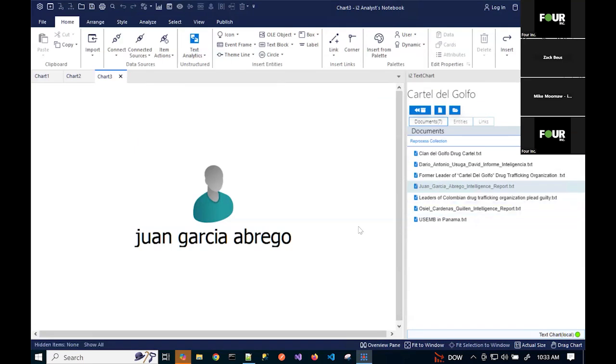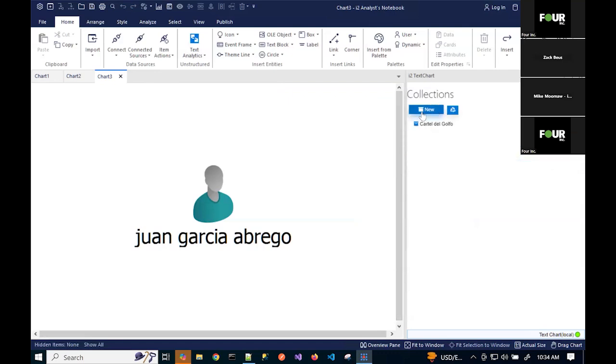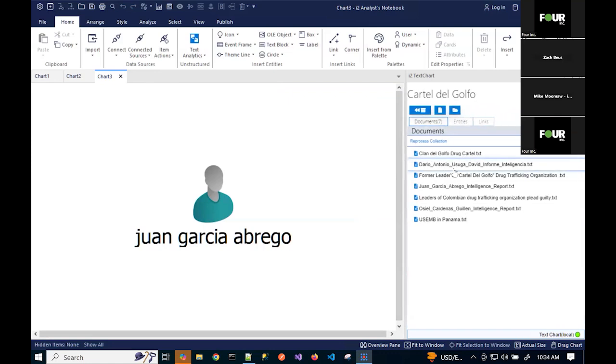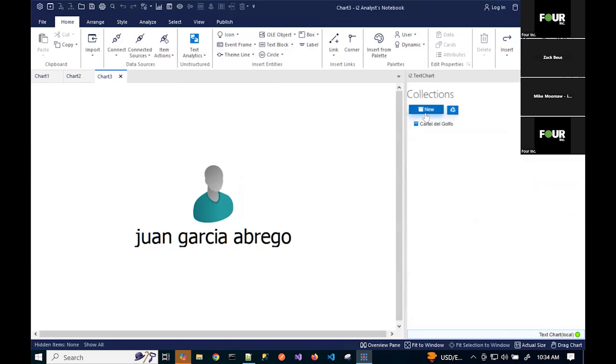Start and stop Analyst Notebook, because TextChart starts automatically with Analyst Notebook. So the final thing you might want to do is, in these collections, I can right click on a collection and remove a document from the database entirely, or I can remove it just from this view. I can actually remove the collection itself by right-clicking on it.